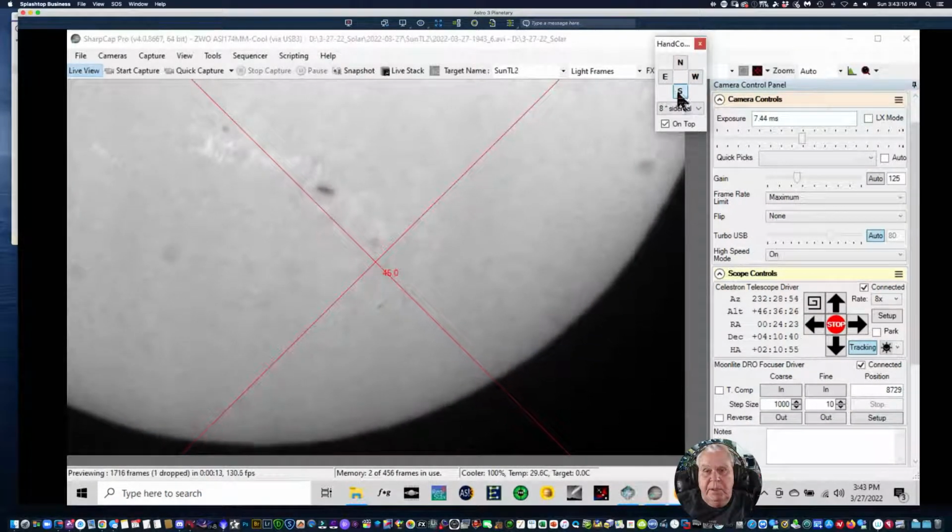Back to this, and I'm going to stop at 197 and recenter. We need to go up. Oh, I need to go down. Sun goes down.